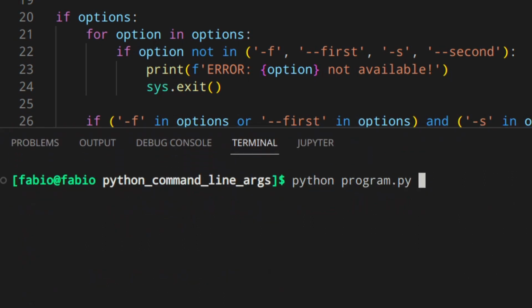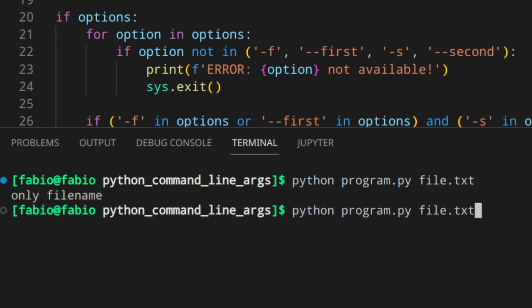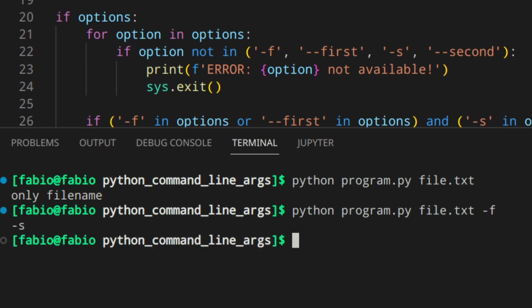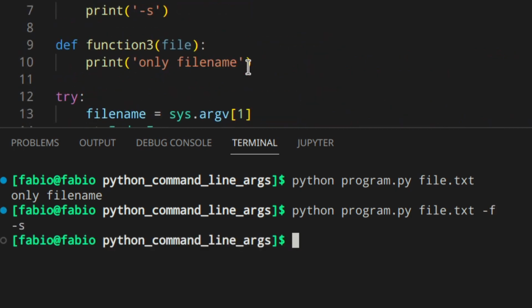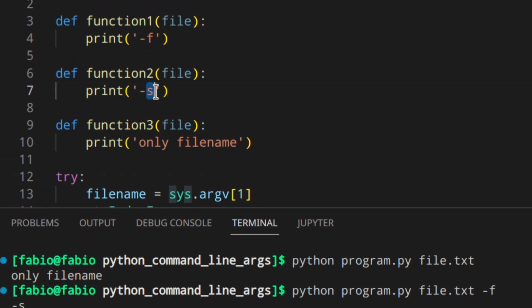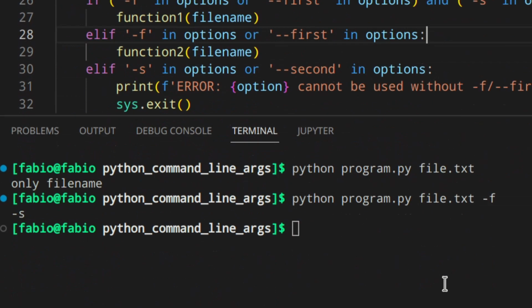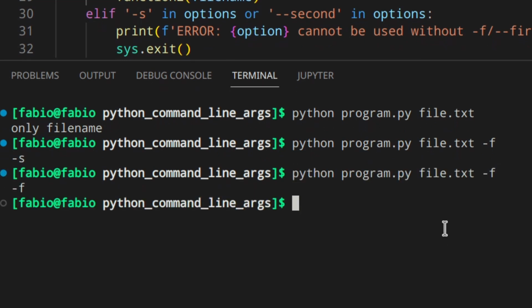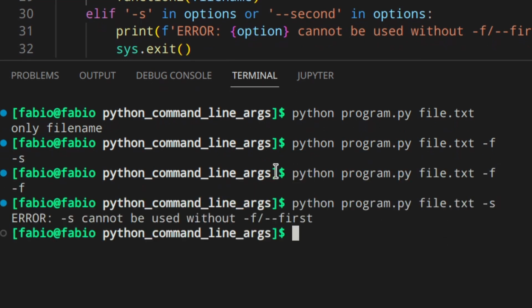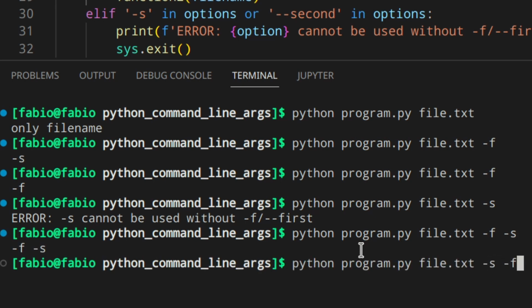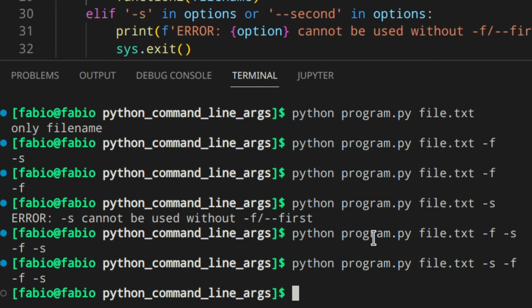So let's try first with just the file name. So file.txt on the file name. And then let's try with the F, S, O. So I think that we've inverted the things here. So this is F and this is F, S. Something like that. We didn't actually change this. So let's save that and let's try to run it again. So F, that is working with the S, error, S cannot be used without the F. And now F, S, and you can just use S, F just like that. That's the same. So everything is working as expected.